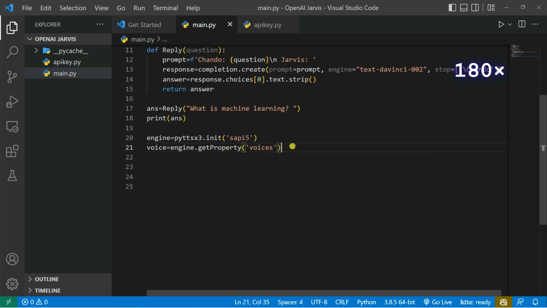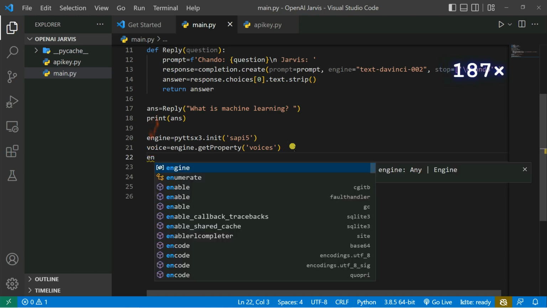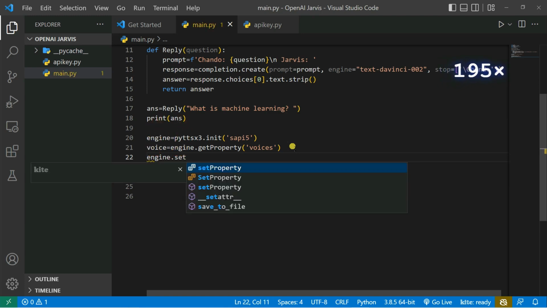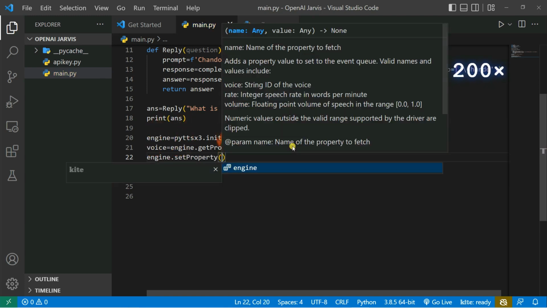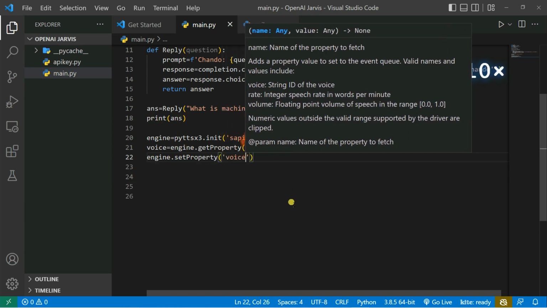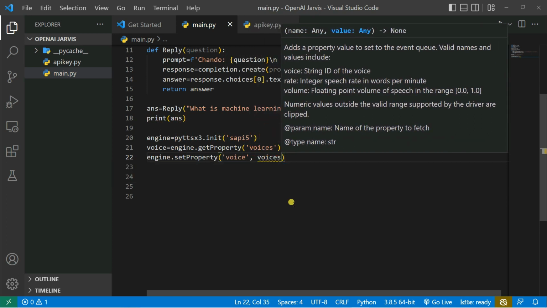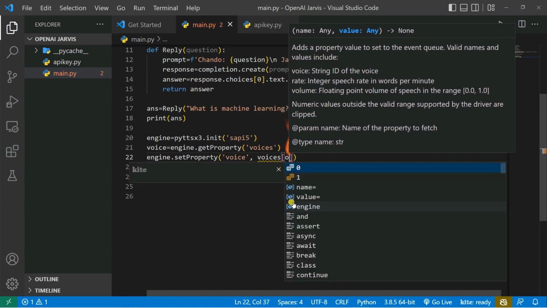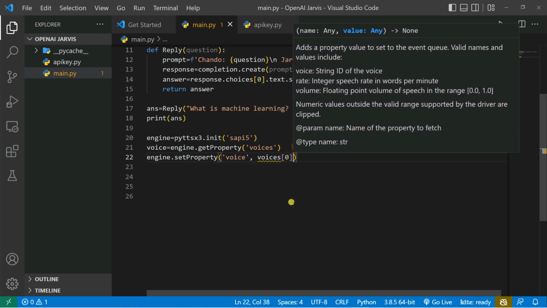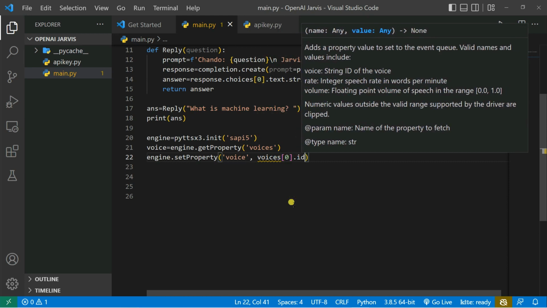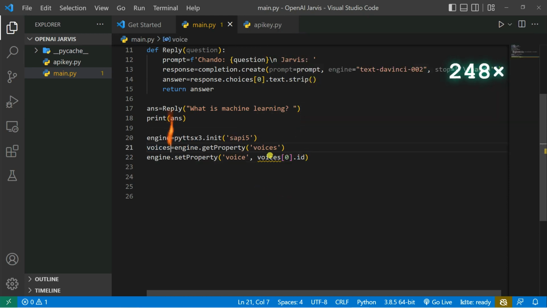So now we are going to set it on our engine. So let's say engine dot set property. We're going to set the property of the voice that you actually got here. So let's give here one simple name that's called voice, and you need to give here the ID of that. So let's say voices, and this ID is nothing but voices[0].id. So this should be the voice, right?